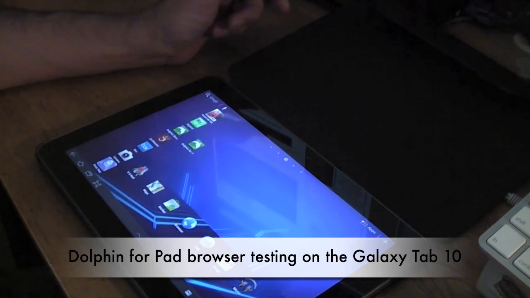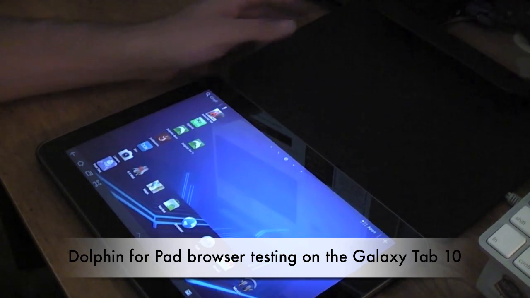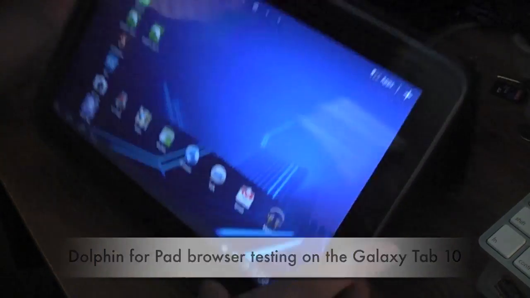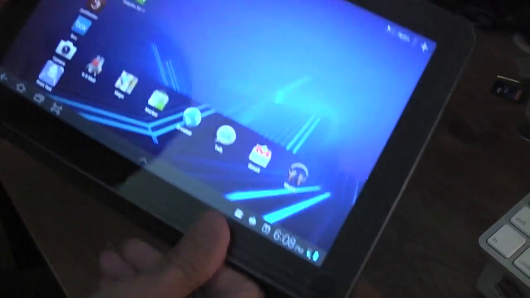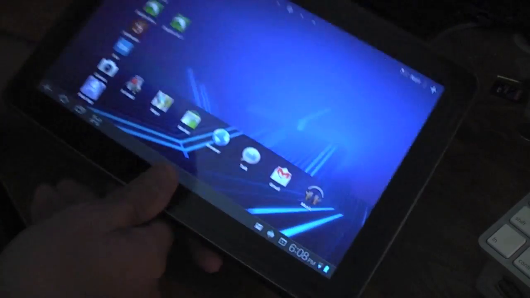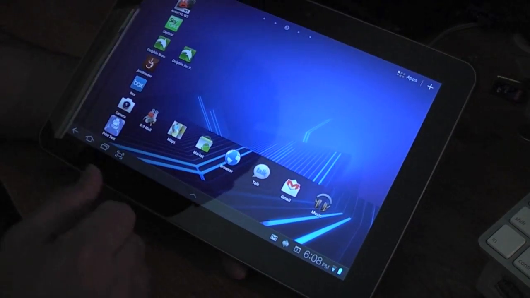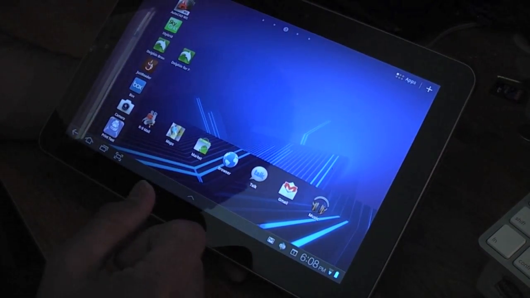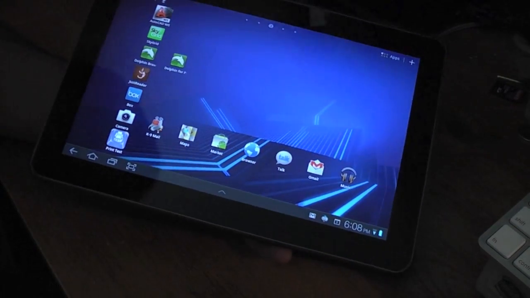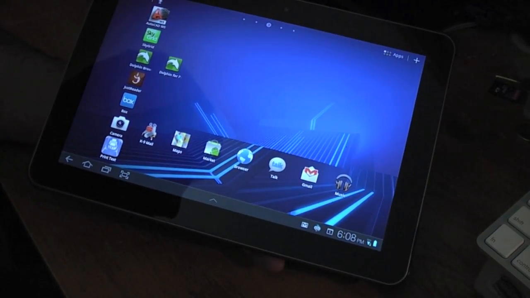All right, I just wanted to show you guys, I don't know how many of you might have tried the Dolphin browser, the HD, but they have a browser called Dolphin for Pad. I don't know if you guys have tried that, but it's actually working really good. I've been testing it out, just using it. I had been comparing it to the HP TouchPad browser.